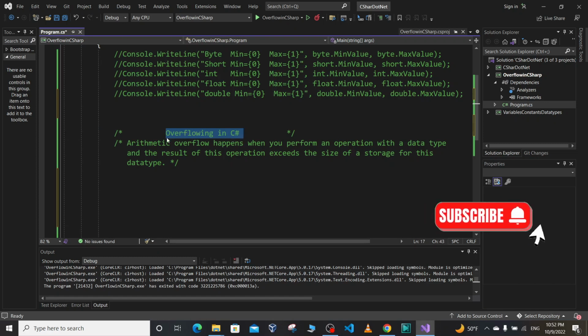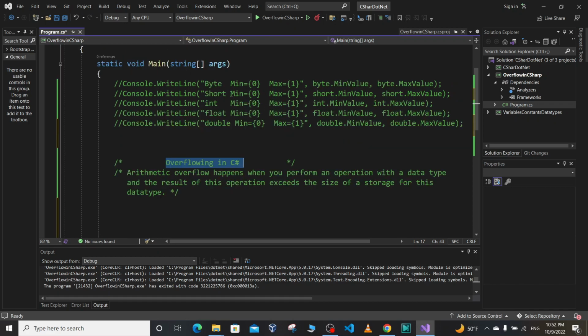Arithmetic overflow happens when you perform an operation with a data type and the result of this operation exceeds the size of the storage of this data type. Basically, overflowing happens to variables. When we select a data type for a variable, we are limiting the variable to certain parameters in terms of what type of data it can hold, or what its maximum and minimum value is going to be. If we select a byte as our data type, we are limiting that variable so it can hold only values from 0 to 255, and the type of the value is going to be integer numbers.